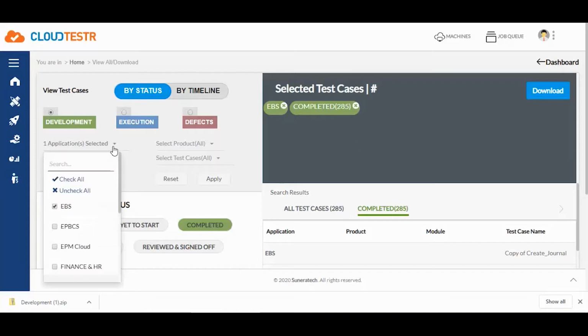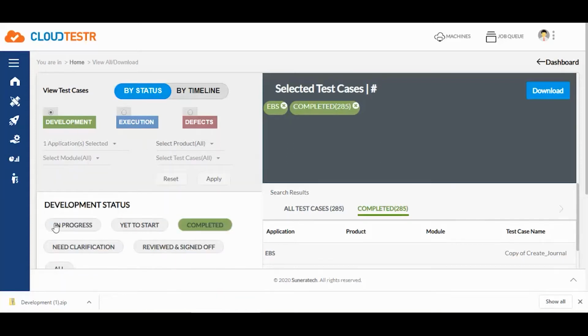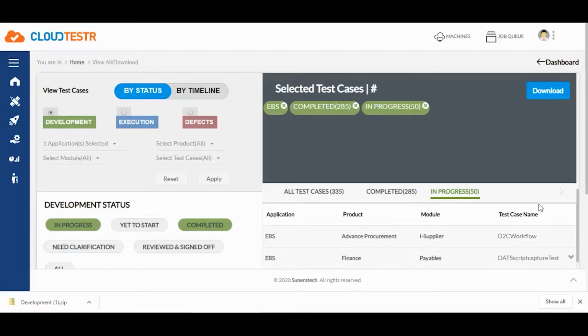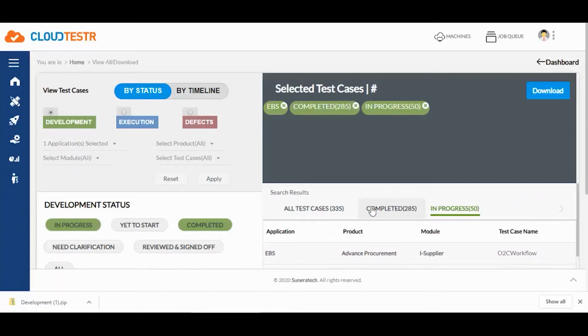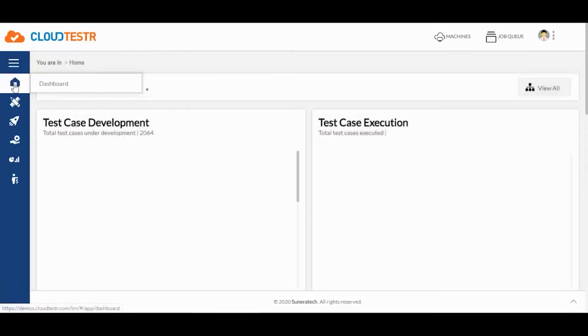They can change the application here. They can select different products. They can also look by status. If they'd like to view test cases that are in progress, they simply click here. And they get a more detailed list of the test cases that are in progress and or completed. Now let's return to the dashboard and take a look at a test case.